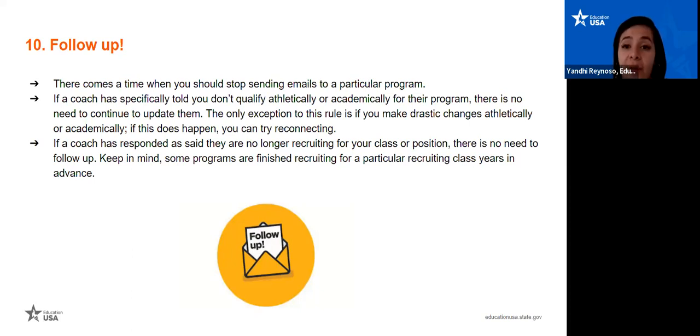Also, if the coach has responded that they are no longer recruiting for your class position, there's also no need to follow up, okay? Keep in mind that some programs are finished recruiting for a particular recruiting class years in advance. If you receive something like this, just follow up with a thank you email. Thank you, coach, for your time and for reading my email. And that's it. You just follow up nicely with a thank you note.